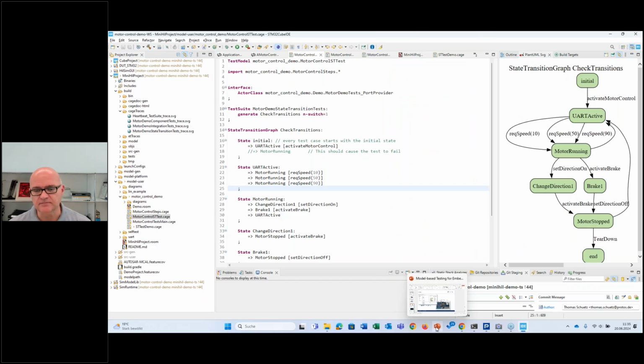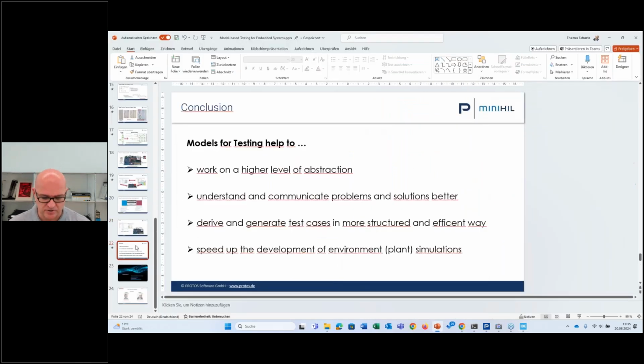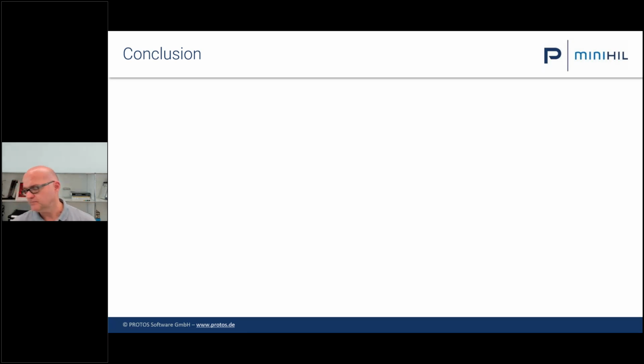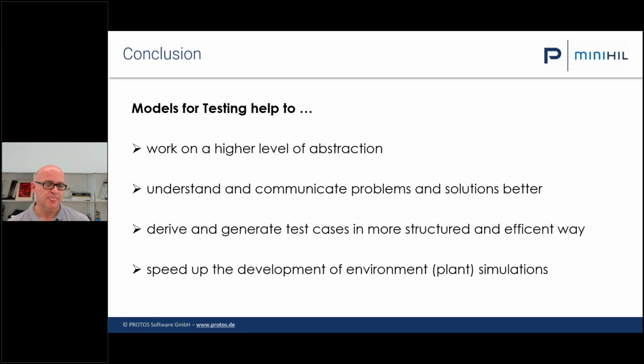So that was a little introduction about model-based testing. You need to generate test cases, or you need to create test cases, but you also need to stub or simulate the environment, and models can help you with both in a very nice way. There are tools out there that can do this. So models help with working on a higher level of abstraction. Doesn't matter if you work on an application or on a test case. A higher level of abstraction, if it gets more complex, is very useful.